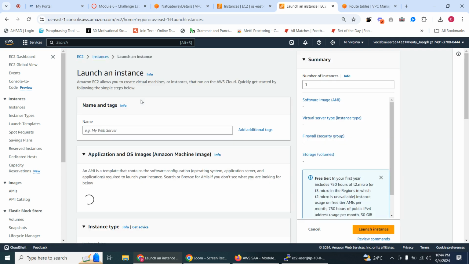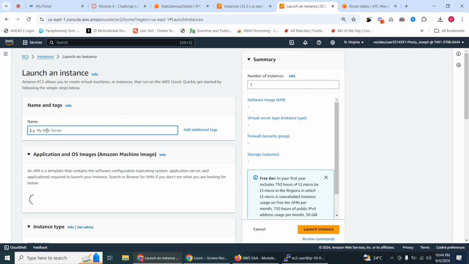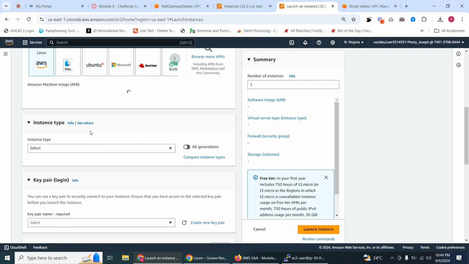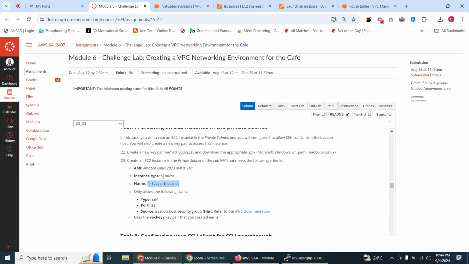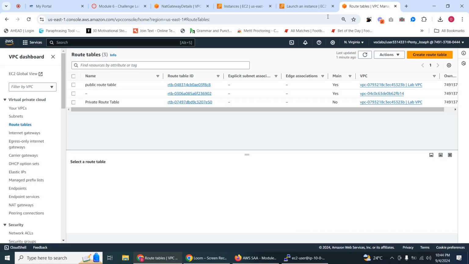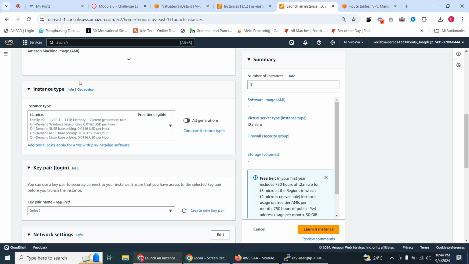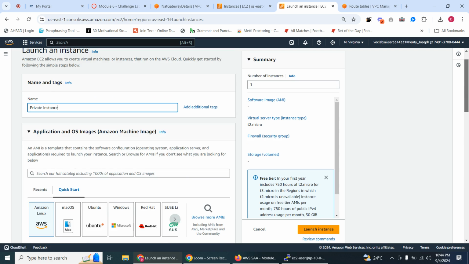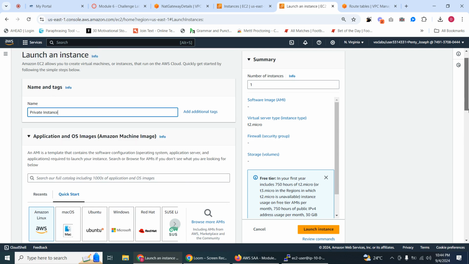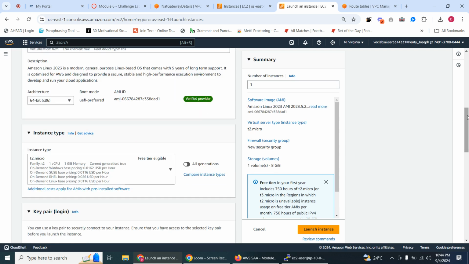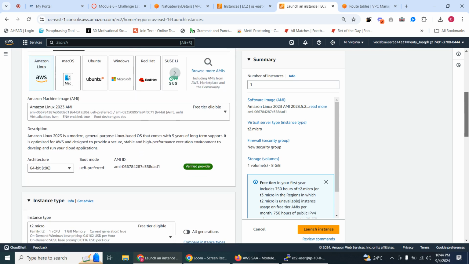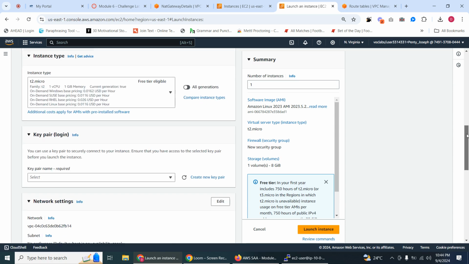I think I'm having network issues this evening. Then enter the name, private. Instance type, do they give? So just like the other one, T2, and then Linux. Let me go up there, Linux, yes, private, Linux, then go down, T2.